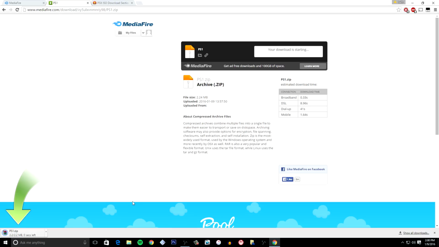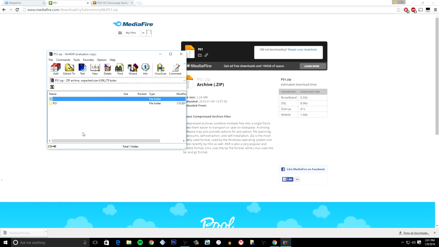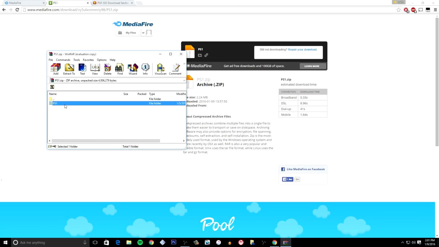So once you download this file, it is a zip format file, so I highly recommend you guys getting WinRAR. But if you do have WinRAR already installed onto your computer, then all you have to do is just open it and just extract the file. I'll provide a link for WinRAR if you guys don't have it.